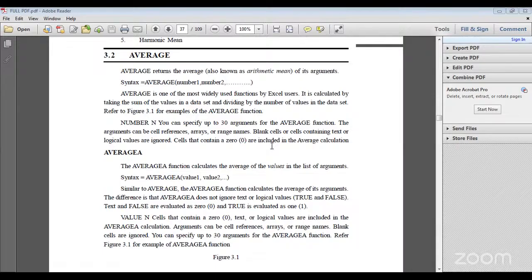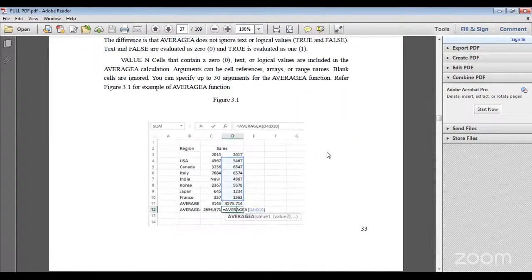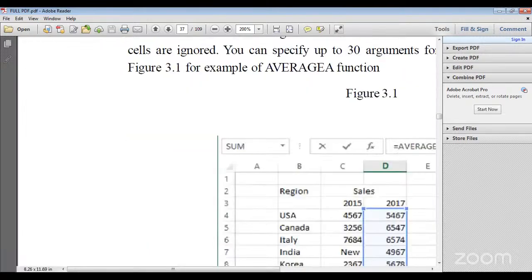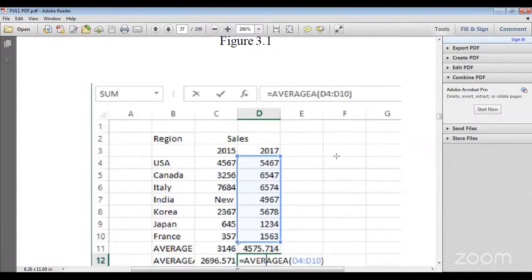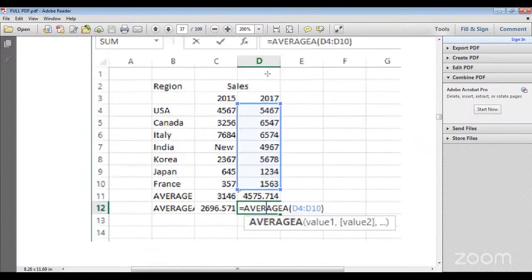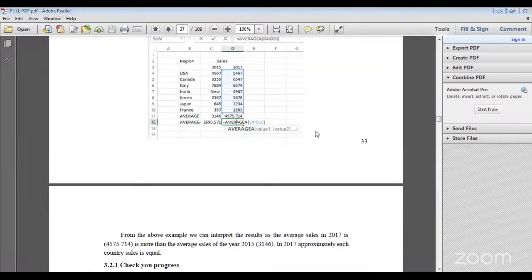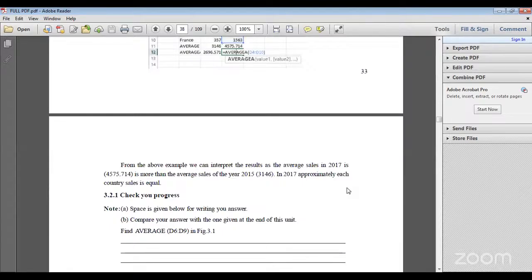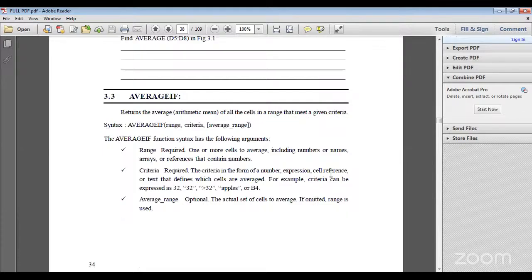Arguments can be cell references, arrays, or range names. Blank cells are ignored. You can specify up to 30 arguments for the function. For example, the table you see here. We take D4 as the reference. From the above example, we can interpret the result for 2017 as 4,575.74, which is approximately the sales figure here. Then AVERAGEIF.